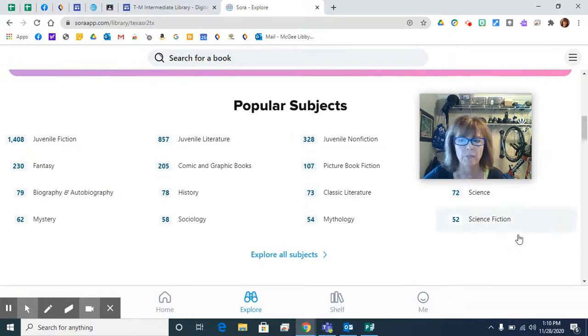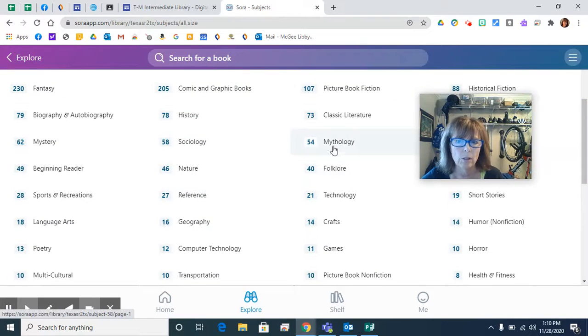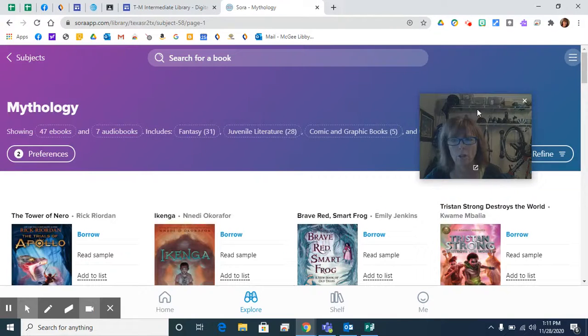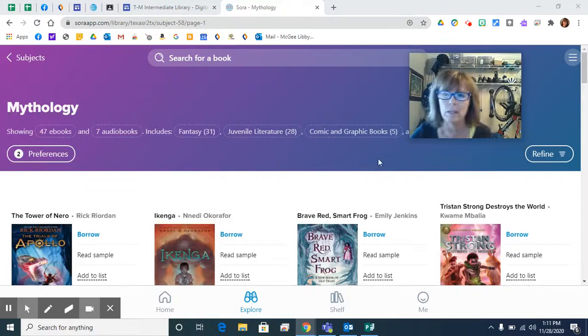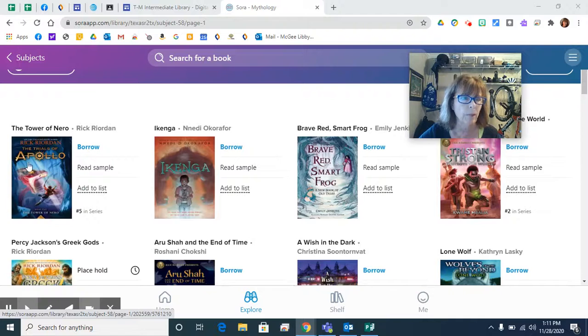Let me show you the different popular subjects. If you click on Explore All Subjects, you can click, let's say mythology. Mythology is a very popular genre for us at intermediate school. People like those Rick Riordan books like The Lightning Thief and so on. In fact, here's a Rick Riordan book right here, The Tower of Nero. Let's go ahead and borrow that book.